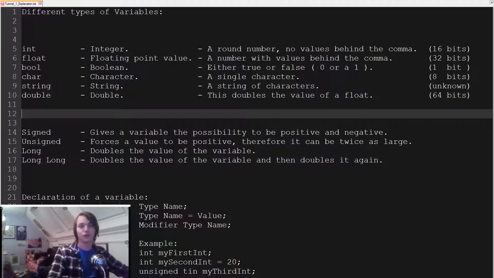And then we also have the long long keyword, and basically what it does is it makes it a long, so it doubles it, and it makes it a long again, so it doubles that value. So a long long integer would be 64 bits, for instance.